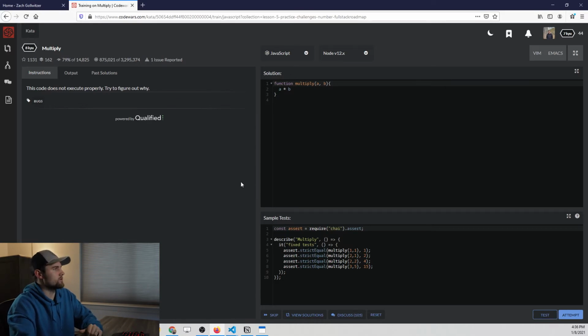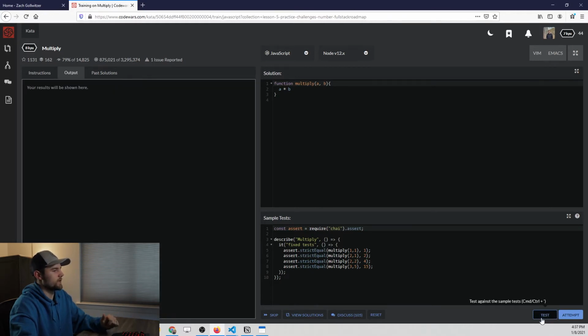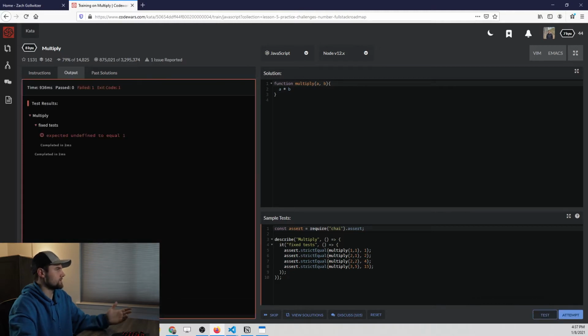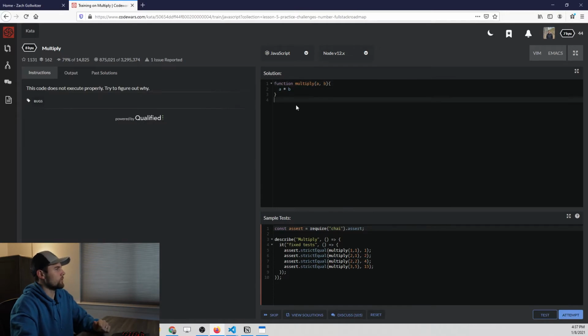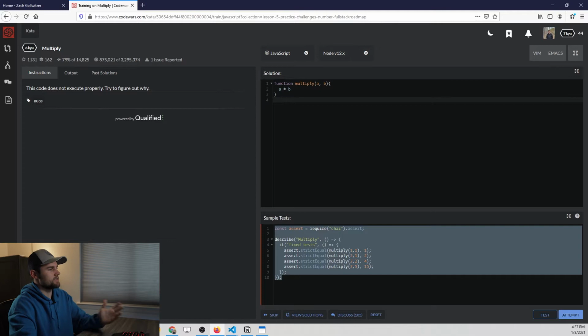I actually just started using it for this purpose, just to go through some practice exercises. But basically on the left side here we have the instructions. It's going to tell us: this code does not execute properly, figure out why, basically fix it. You can see the output here. This is when we actually run our test. If we run our test, obviously it's going to fail, and this is where we see the output. And then over here is where we write our solution. We can write valid JavaScript code over in this terminal. And then finally at the bottom, this is the sample test that we can look at.